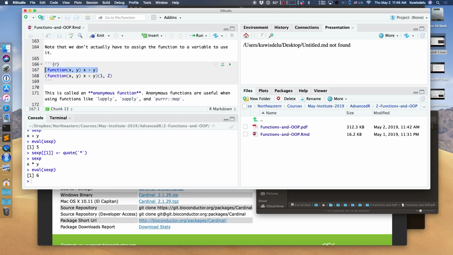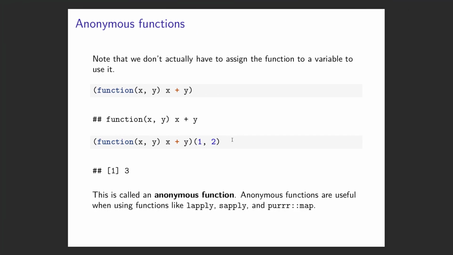And I can use that function without assigning it to any variable at all either. So here I just have it surrounded in parentheses, and I'm calling it by giving it a list of parameters enclosed in parentheses. And you can see it's doing 1 plus 2, and it's giving me 3. So I don't actually need to assign it anywhere in order to use this function. This is called an anonymous function, and these are especially useful when you're doing some sort of functional programming using functions like lapply, sapply, or the map function from purrr. These are all fairly common ways to operate on either lists or vectors in R.